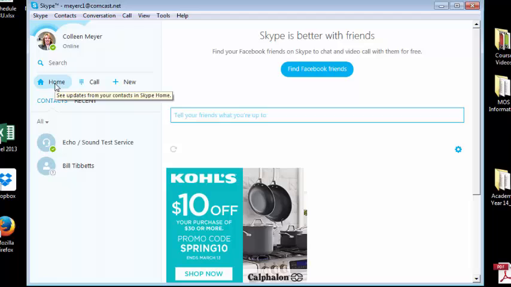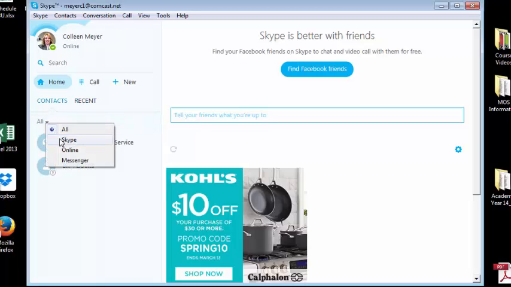Now you have Home, where you can set up your Skype sessions from home. You can do phone calls from here for mobile, landlines, and then you can also create new conversations as well. Now down below you have contacts and recent. So contacts, if you choose all, that's coming from what you've created in contacts for Skype, online, and Messenger. So we'll just leave it. If we change it to Skype, then it's just our Skype feature that we're using.